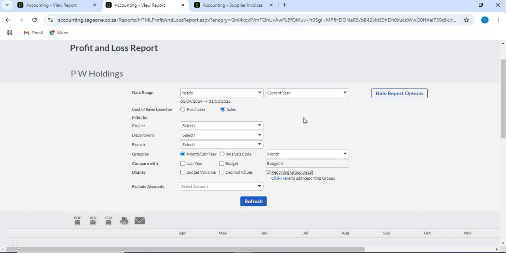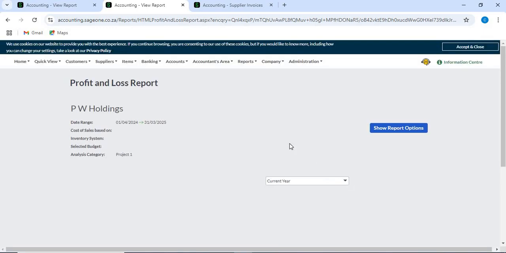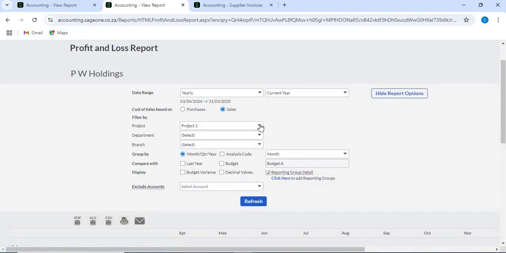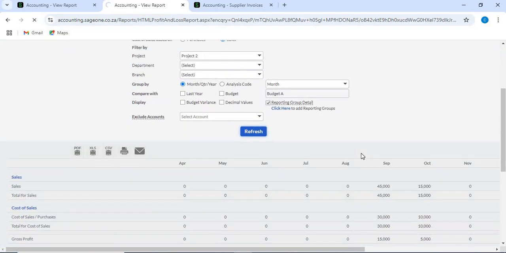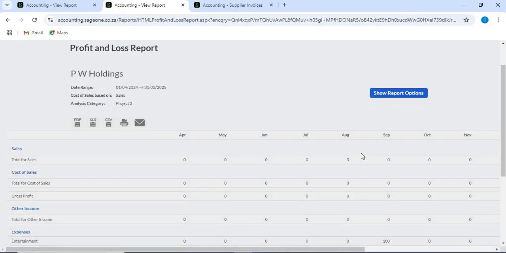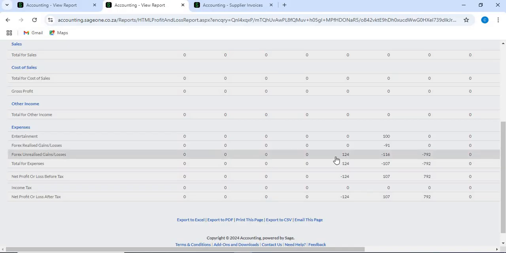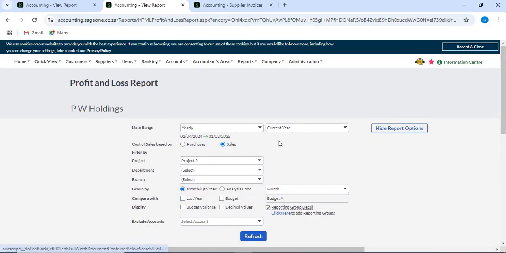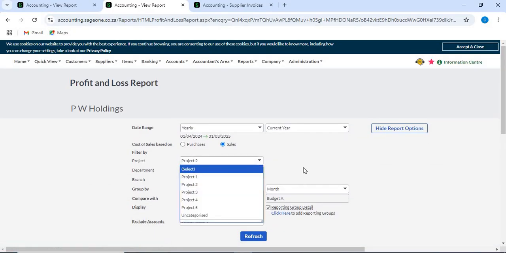Right, next we will select project. We select project 1. And if there are transactions, it will display like this. And next we'll select project 2. Under project 2, there are no transactions, or there's some exchange gain or loss, like that. If you want, you can filter by project too.